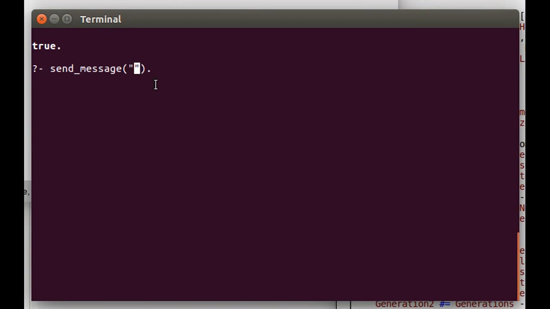So we've loaded that Prolog code, and we can now send a message to the Arduino. So it's saying, "hello Arduino". We get true, and if we look at the LCD screen, we can see our message.